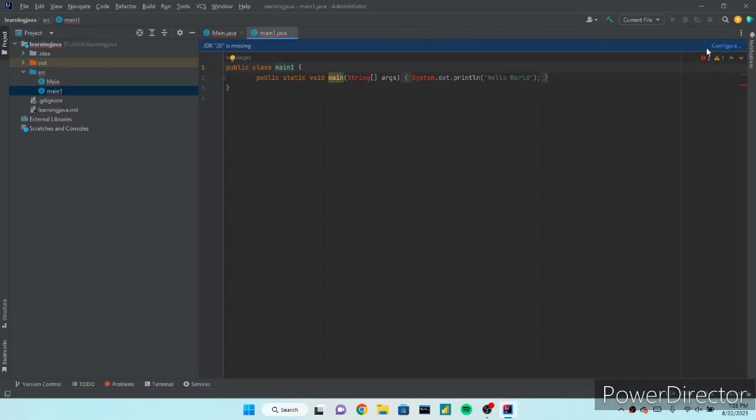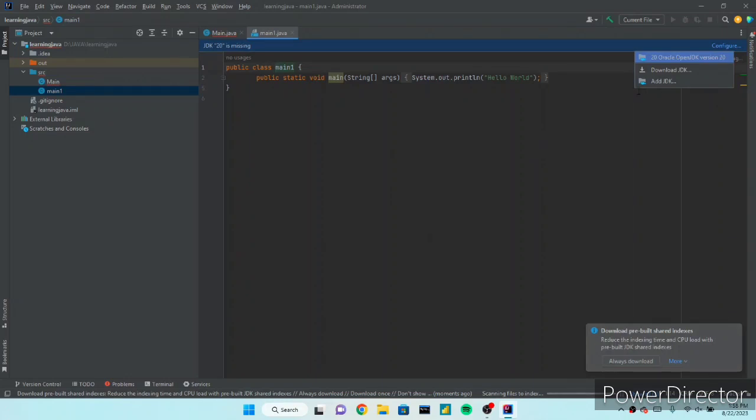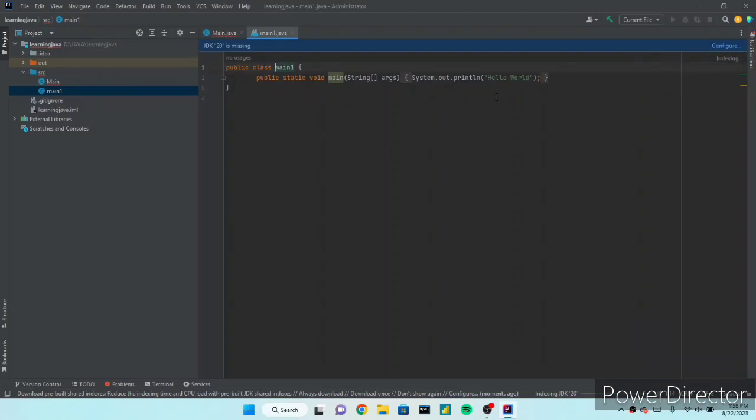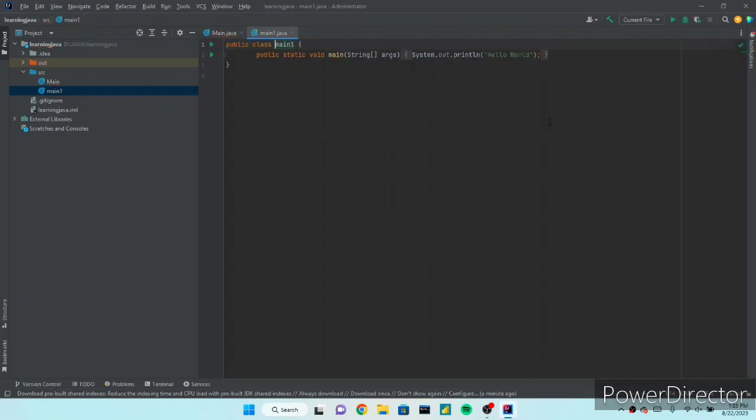So I will go through my main1.java to show you how you can print hello world. So guys, when you create your project, you also have to configure the JDK to your project. I have not configured it yet, so I will configure my JDK to my IntelliJ IDEA. As you can see, my JDK will be configured to the IDE. So we will run our first program of Java. So wait for some time.